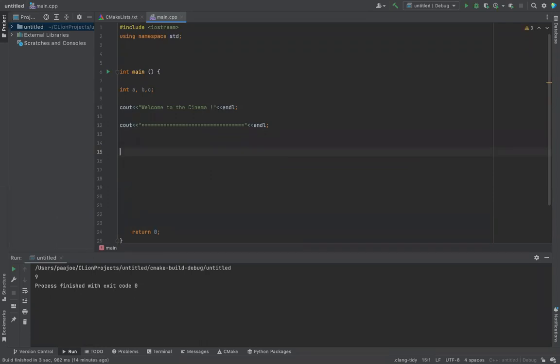Then I'll ask the person, cout, enter 1 to proceed, or 2 to terminate. And I'll take in cin, so I'm picking A for this one.